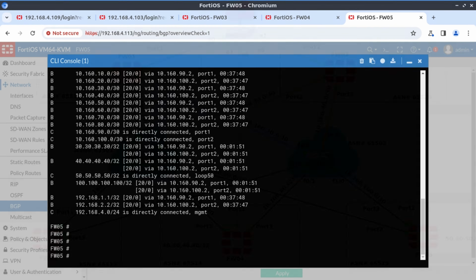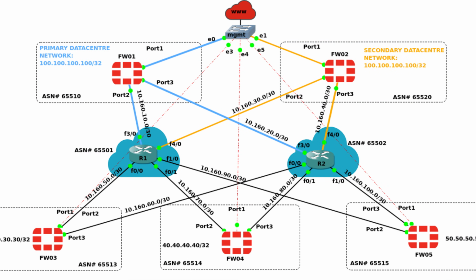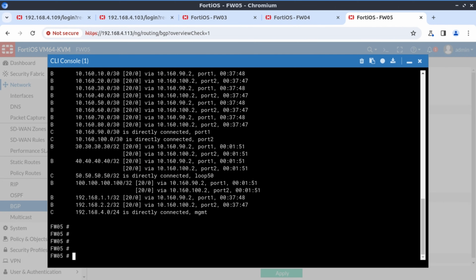So in this case, the traffic is going to be load balanced between 10.160.90.2 as well as 10.160.100.2. So traffic will exit via port 1 and port 2. And the way the load balancing works by default, if you don't choose any other load balancing algorithm, the default load balancing mechanism is based on source IP address. And that's also important for the exam to remember.